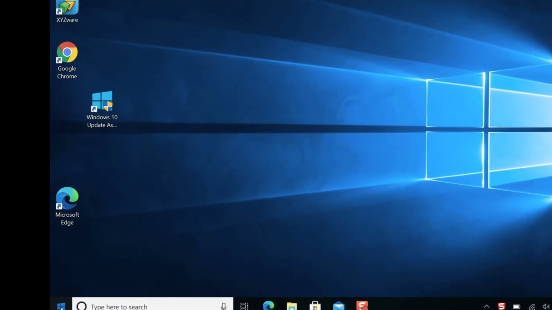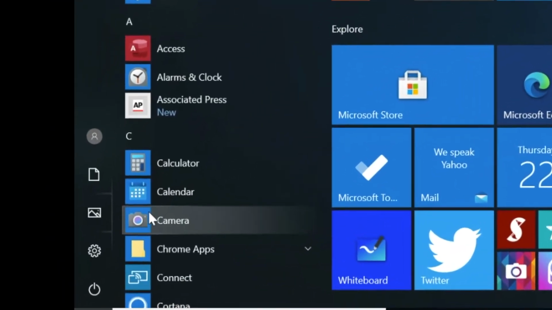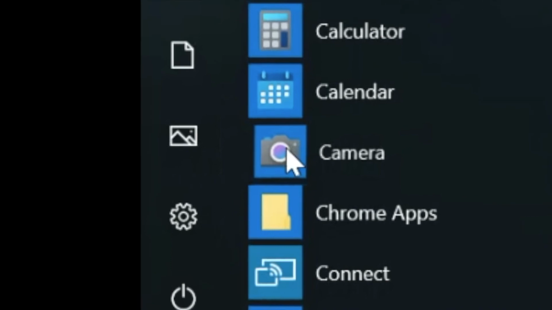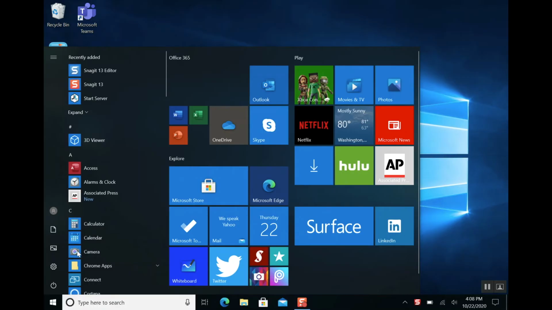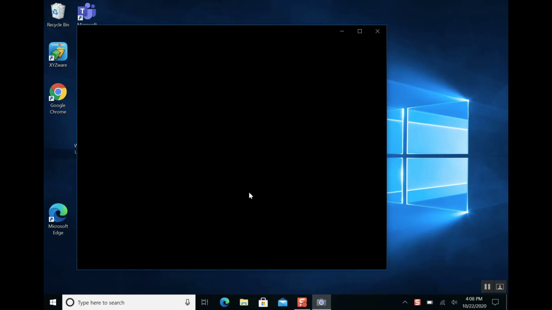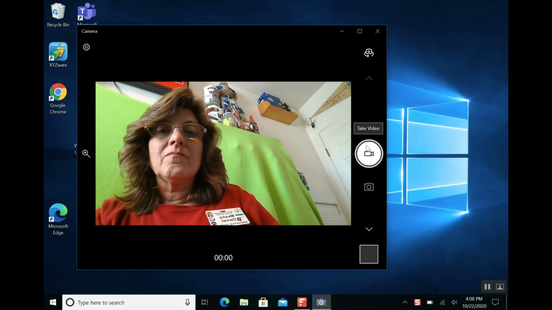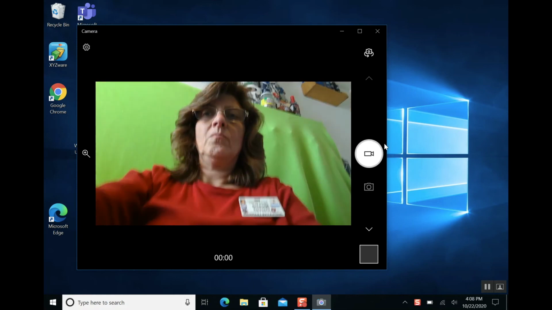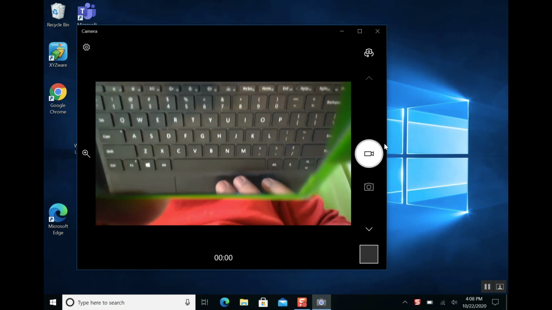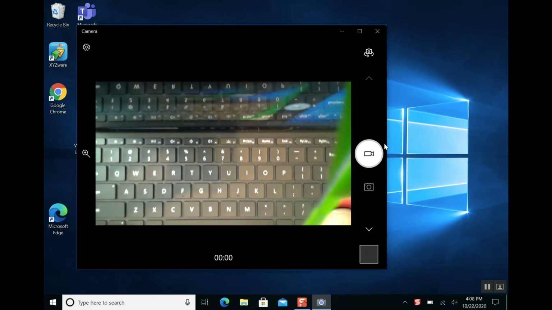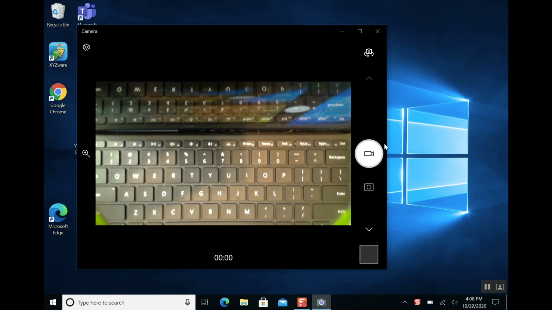So now I need to go to my apps and get my camera app. So I click camera. And when the camera app starts, there I am, and I want you to see my keyboard. So I'm going to put on the Pockit DOC. And there's my keyboard that I'm going to put a folder over the top and use that to write on.